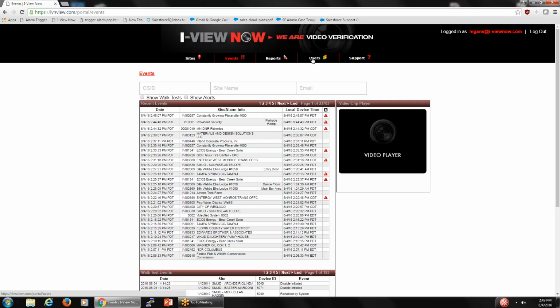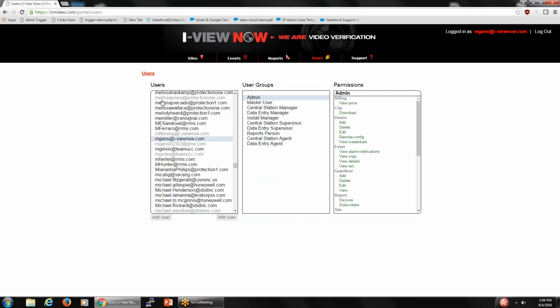Now we're going to skip reports for right now. We're going to go to users. Okay, and users, when you're on your portal and you log into user, you're only going to see the users that you have here, and you can add users. Your master user can add users here. You can edit users, and you can see what their permissions are, the different permissions. So we've got admin, which is me. I'm omnipotent, so I can have everything.